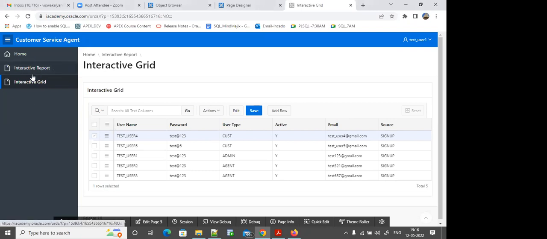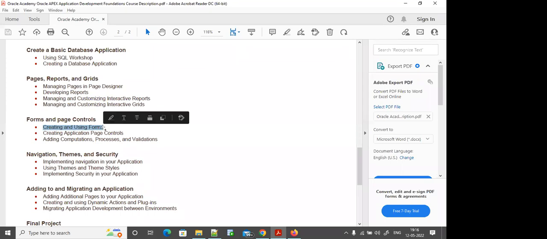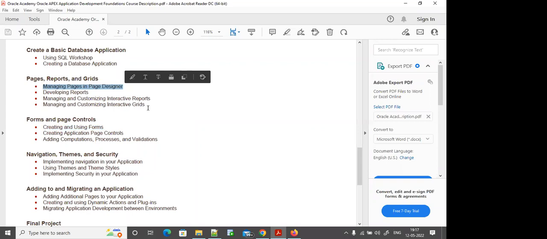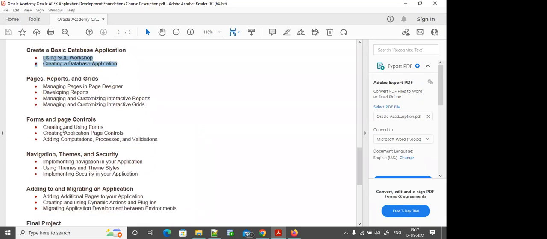So now we have created two reports. Okay. Here you see interactive report, managing and customizing we have seen. Managing, customizing, interactive grid we have seen. Interactive report and interactive grid. Okay. This is called developing reports, and these three we have completed today. And creating using forms also we have completed. Okay. This also we completed. So this part is totally completed, and this part is totally completed, this part is totally completed. Okay. And in this part we have completed this, and one part of this we have completed validations.